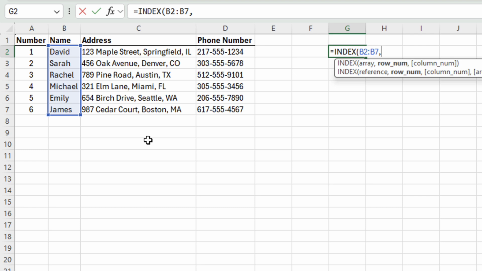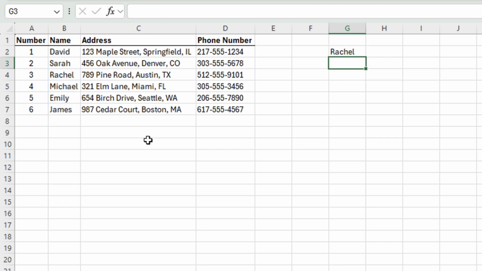This parallels VLOOKUP. The row number is specified in the selected range, not the row number in the Excel table. In my example, it is the third row. The arguments in square brackets are optional, so they can be omitted. The name Rachel will be returned.